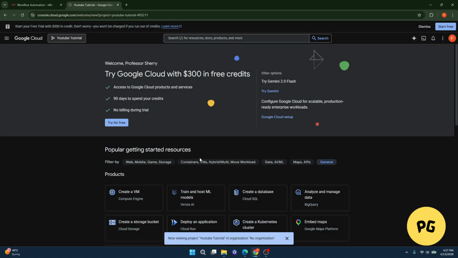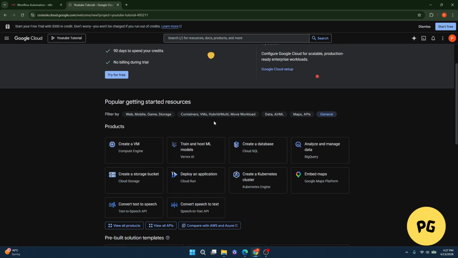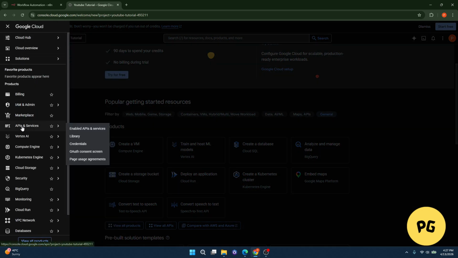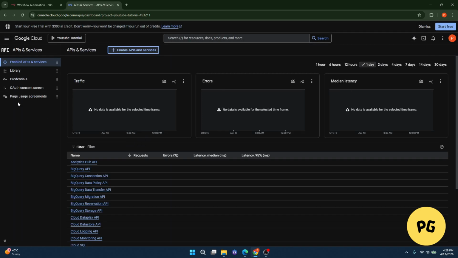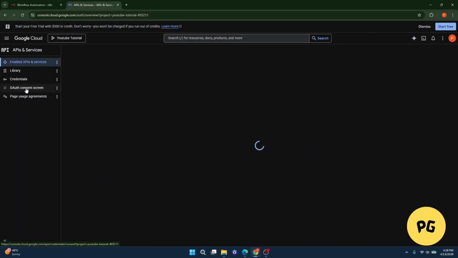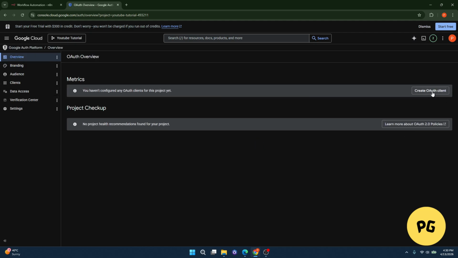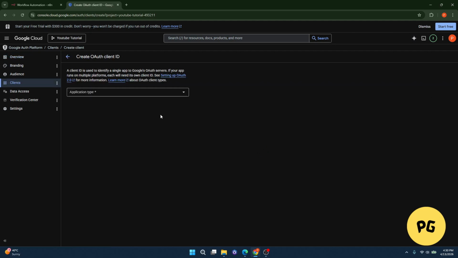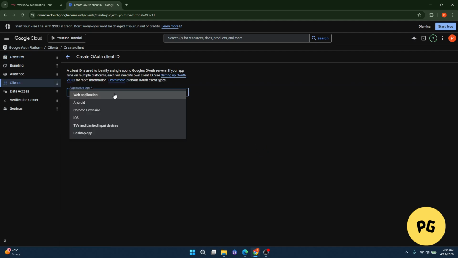created to continue. Once your project is selected, go to these three lines menu and then go to APIs and services. Then select enable APIs. Once you are here, go to the left menu and open the OAuth consent screen and configure it. After that, click on this create OAuth client credentials and you will be on this page. Here, first choose web application as the type.